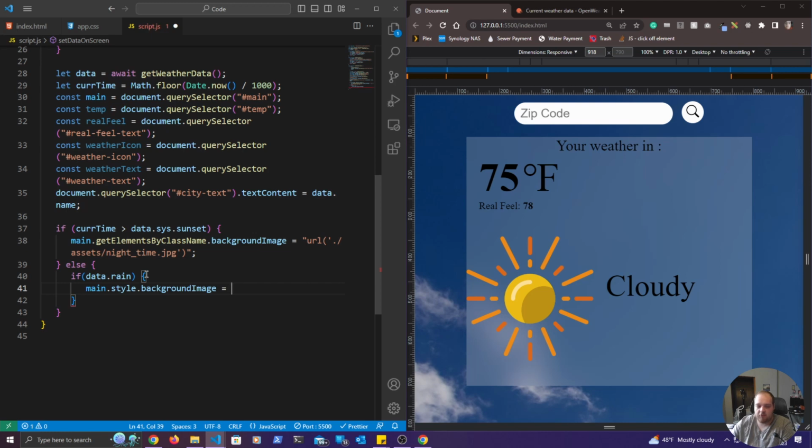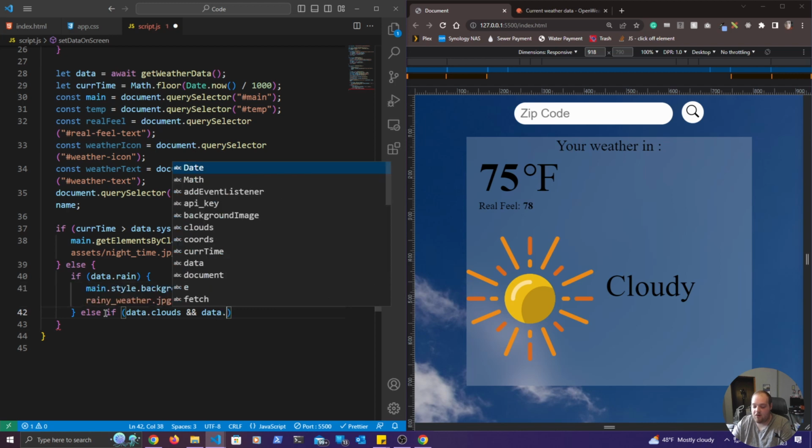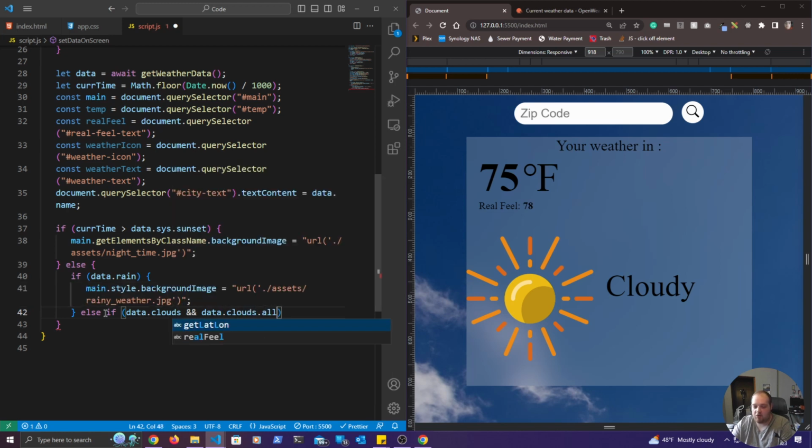We're going to set that equal to the URL assets/jpg. We're going to say else if data.clouds. So if we have data.clouds, again, it won't be there if we don't have any cloud coverage at all. And we want to check to make sure that data.clouds.all is greater than or equal to 50. So it gives us a response, the percentage of how much clouds are in the sky. And if it's more than 50%, we're going to set it as cloudy.